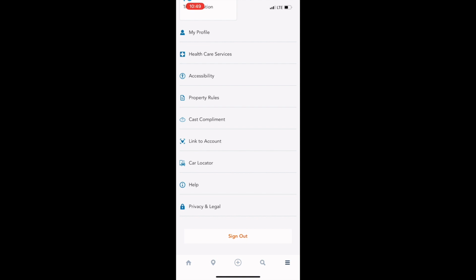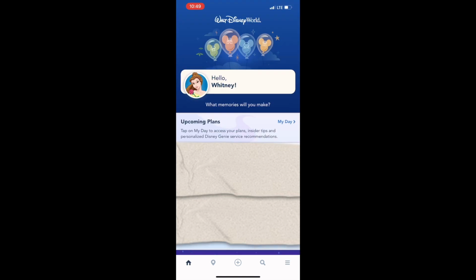But that's going to conclude our series on the My Disney Experience app. If you need any more help with the My Disney Experience app, just go to my playlist under My Disney Experience app, and you'll be able to go through all the walkthroughs so that you are prepared for your Disney trip. For more resources, you can check the links below in the description box.